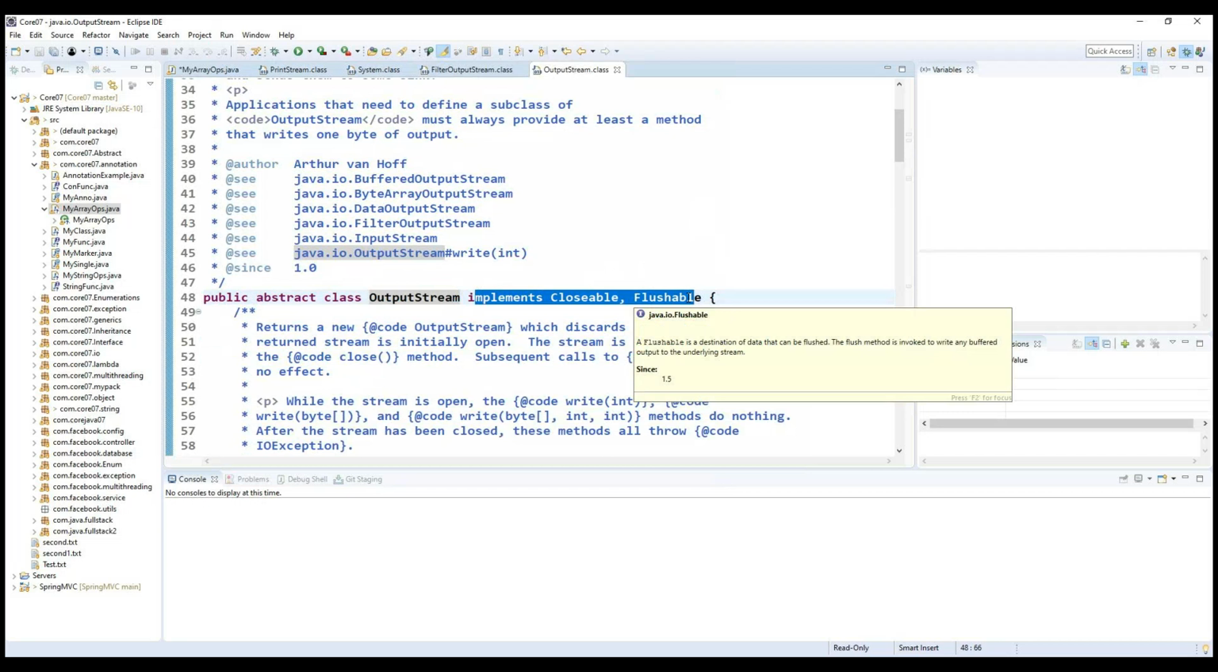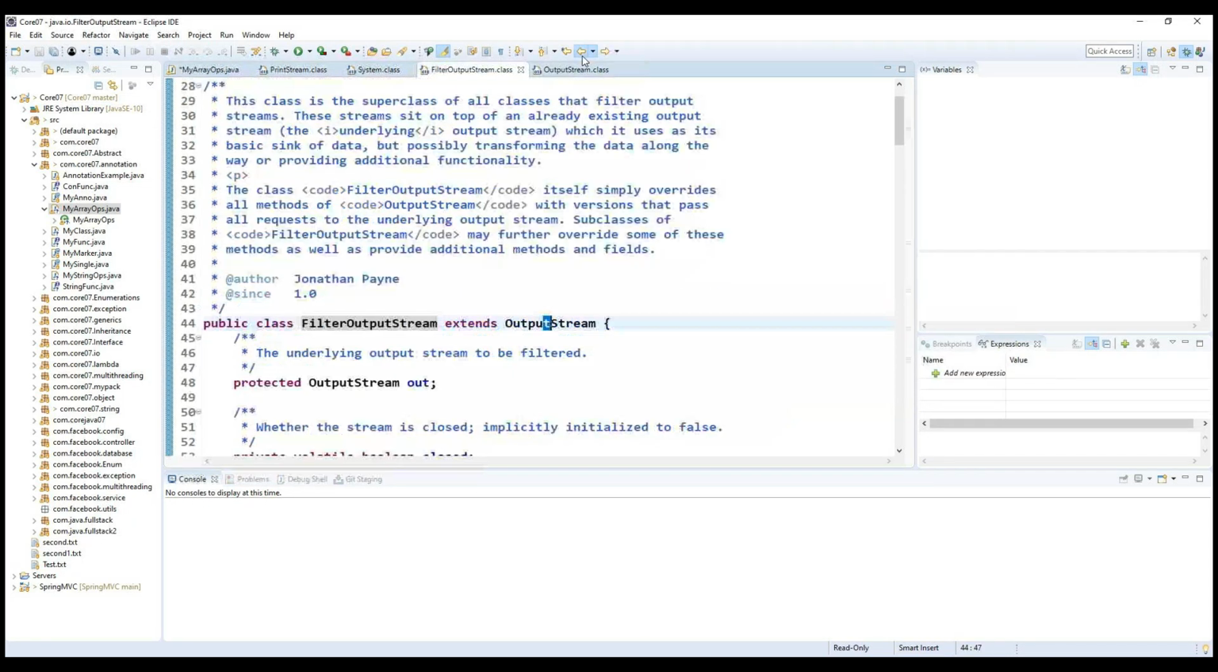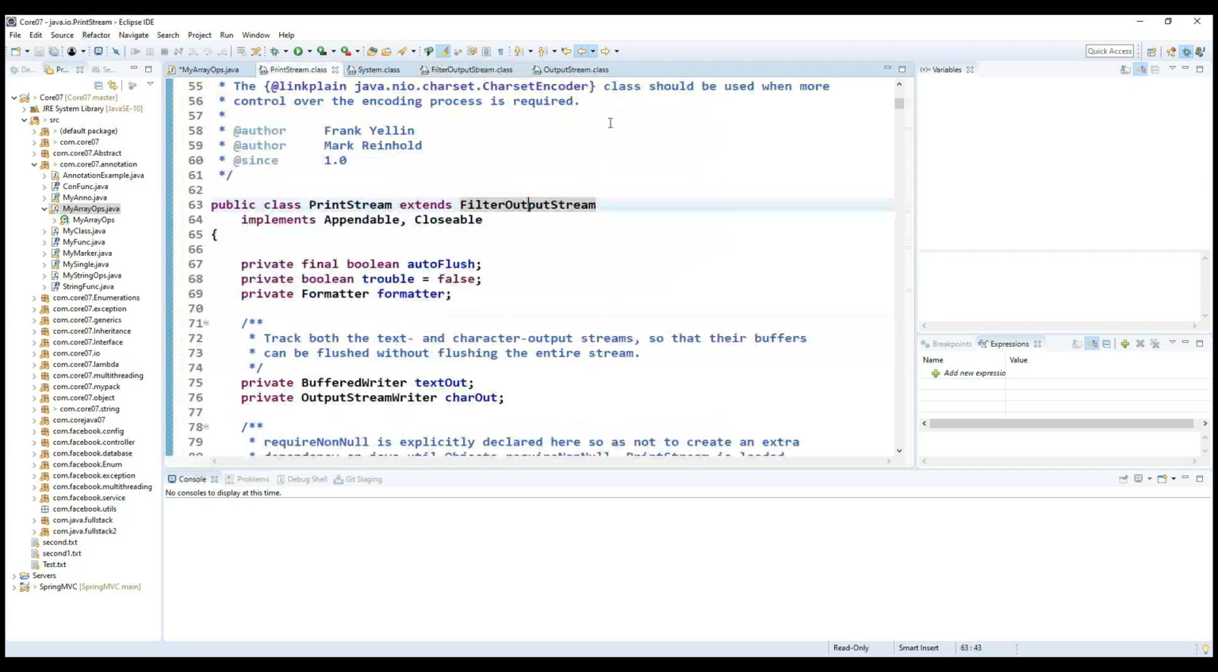Now, the first thing we need to understand is that OutputStream is an abstract class. Now it is extended from this particular class called FileOutputStream. Okay, sorry, not File, it's FilterOutputStream. So inside this FilterOutputStream, PrintStream is extending from this particular FilterOutputStream.